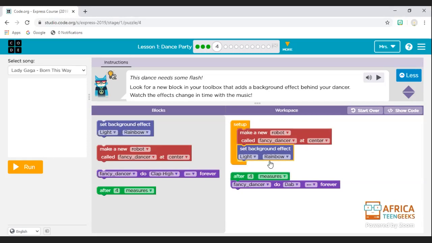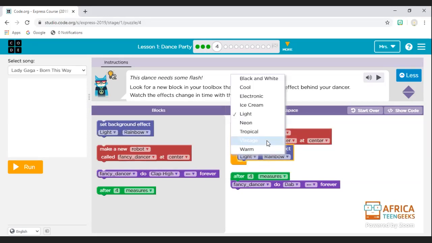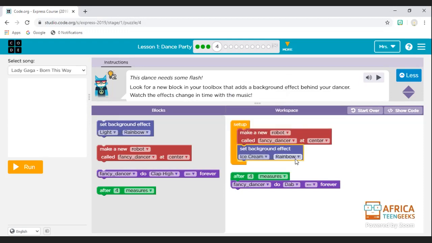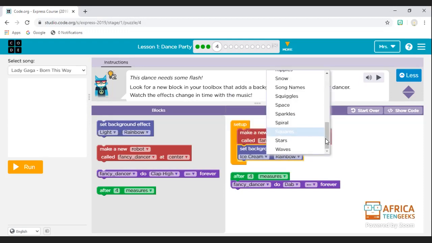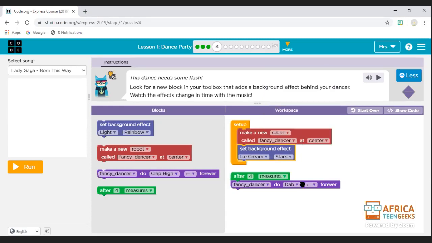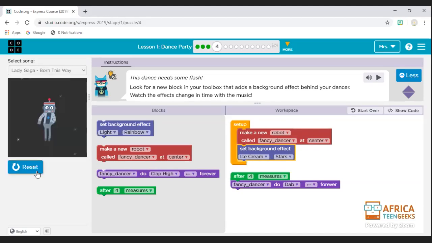So let's change it to something nice. I'm going to say ice cream and then change the rainbow to stars. I'm very curious to see what they will do with ice cream and stars. Let's press run or click on run and see what happens.